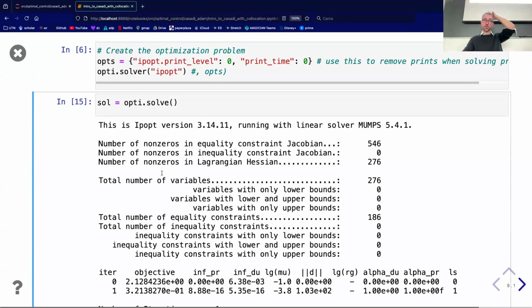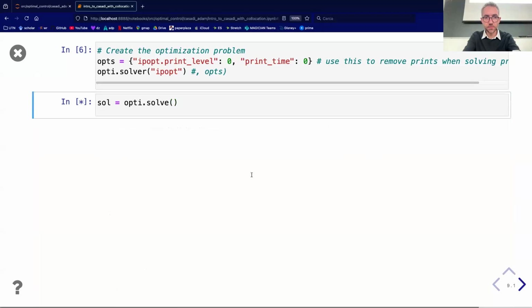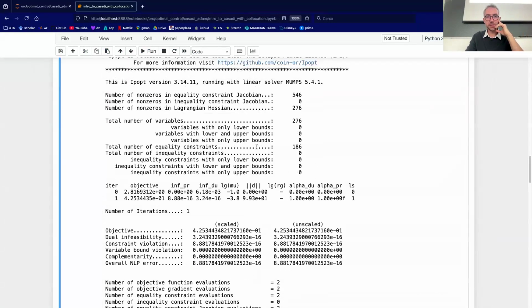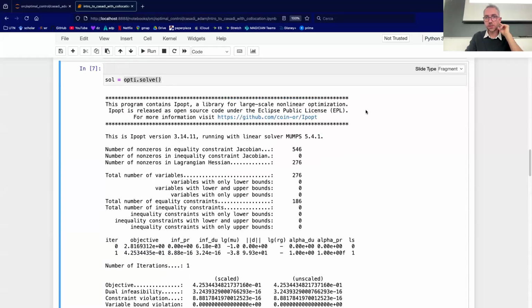And so when you call opti.solve, actually here you're seeing the output from the last time that I called it. Now I'm calling it again. You can see that it prints lots of stuff. So opti.solve, of course, is a method for solving the problem. We cannot see everything, so I'm going to switch to the standard notebook GUI.